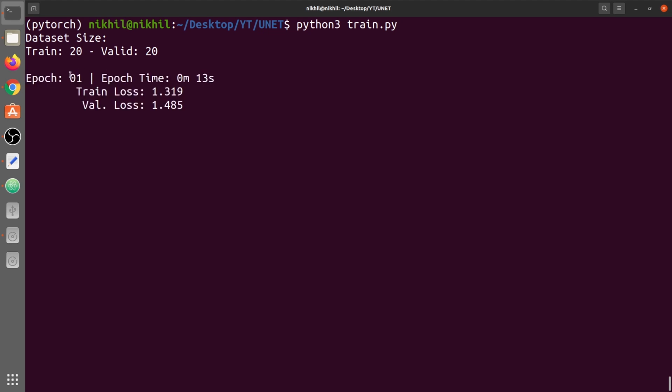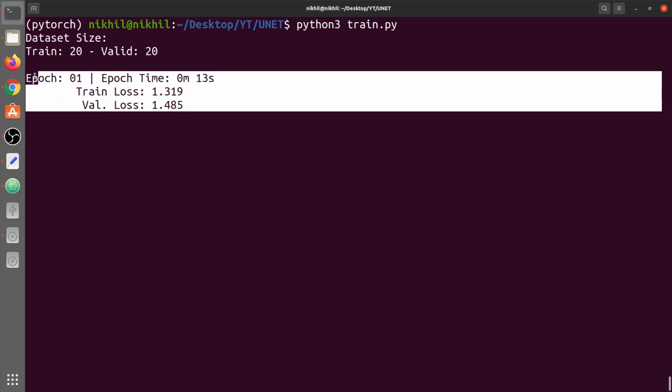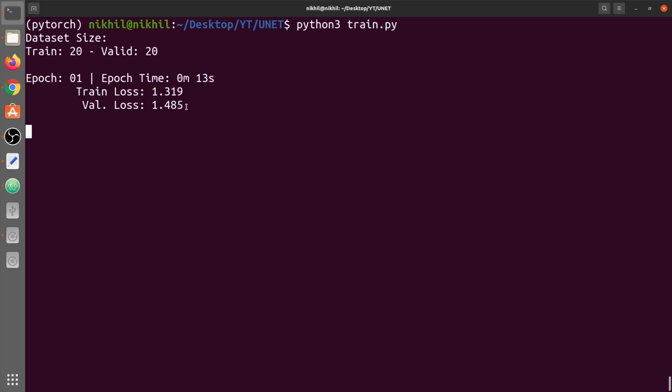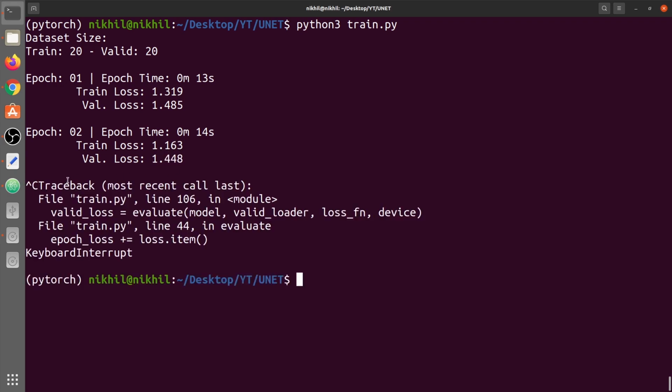So you can see the first epoch takes 13 seconds, and we have training loss and the validation loss. Okay, so this is really good. This means that the model is training and is doing both things, the training and the evaluation on the validation set. You can see the second epoch, and in the second epoch you can see this improvement, the loss is reduced, both the training and the validation. But here we are not saving the model.